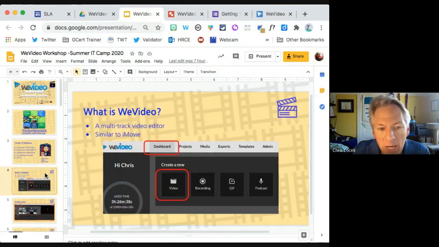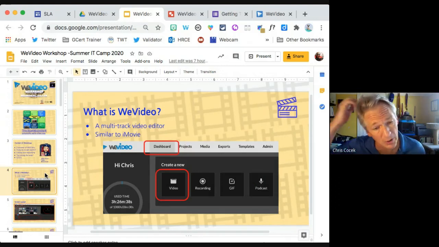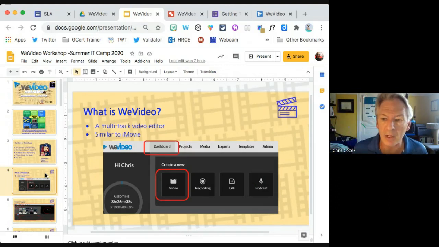So what is WeVideo? WeVideo is really a multi-track video editor, but it does so much more than that. If you are familiar with iMovie, it's very similar to that, because it has these tracks and it can look very confusing. But if you are familiar and have played at all with iMovie, you're going to flatten that learning curve considerably. WeVideo can be intimidating at first glance.